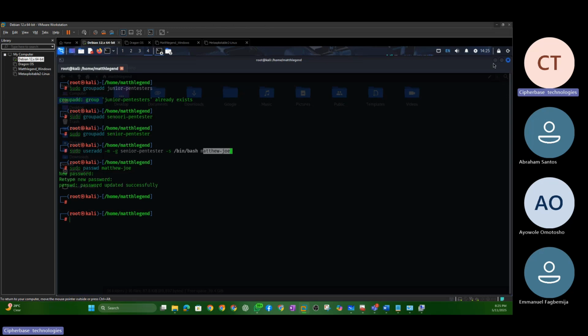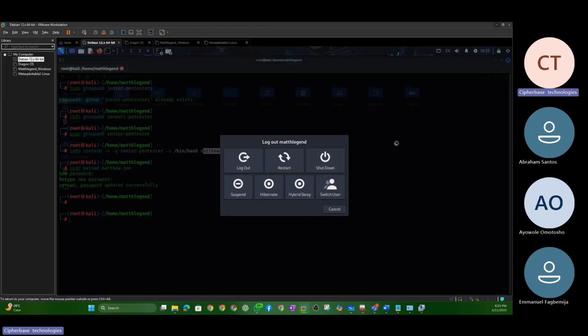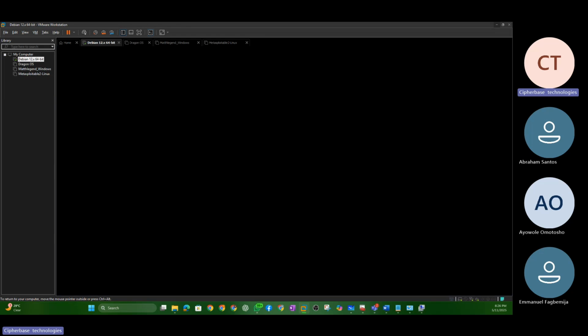Then we now come to this place. You go to switch user. So we want to confirm that maybe this user can log in successfully. So you come to this users, switch user. So we are going to switch.